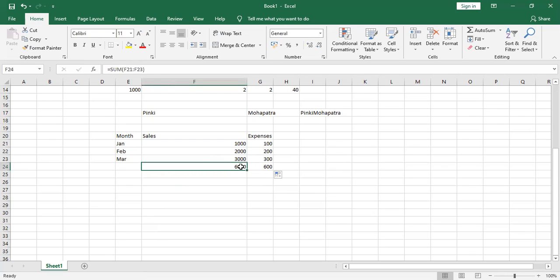Now you see the formula for this cell is SUM F21 colon F23. So F21 colon F23 is the range. When I click here, you see it has automatically changed to G21 colon G23. This is what is known as relative reference. The formula is copied and the cell address changes.